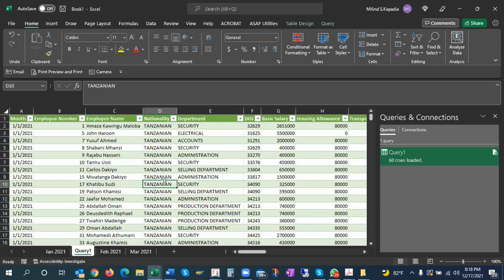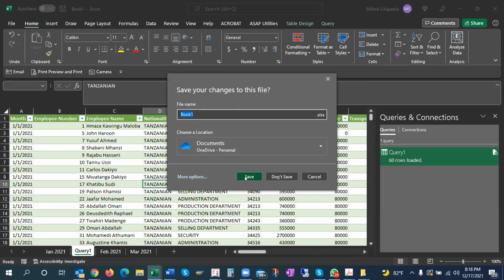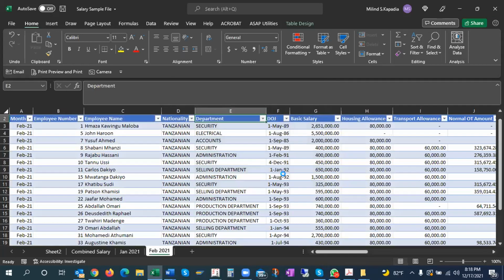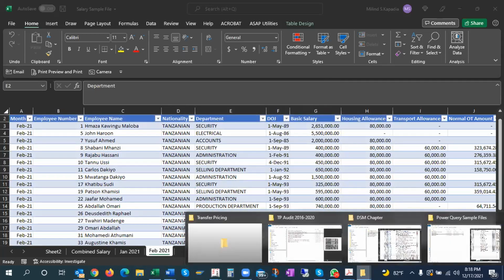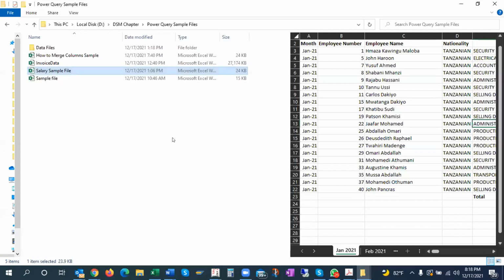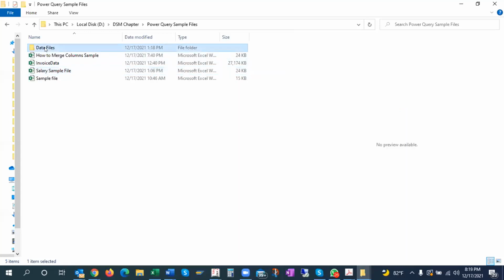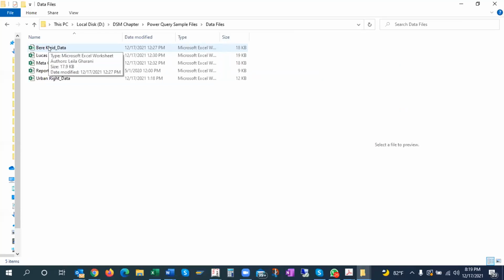So this is how another way you can combine. I mean, not combine. You can append the queries from a workbook. So this was the third one, and next one, if I tell you, now it happens such that I have.